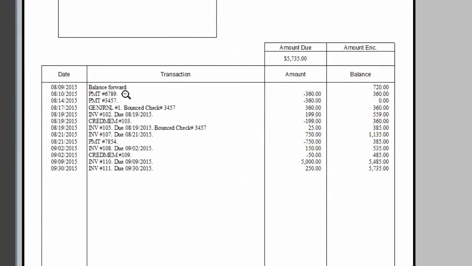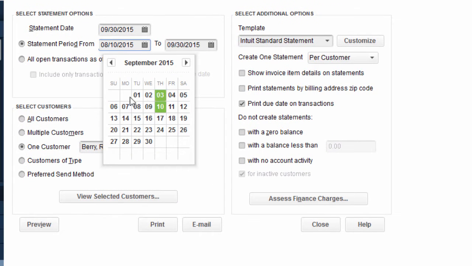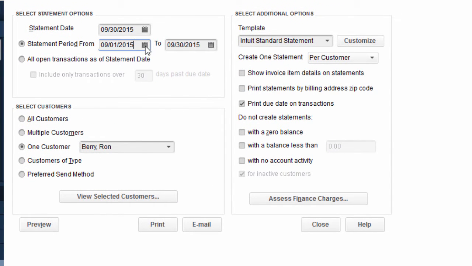It'll look like this, and it has like bounce checks. These are different things I've done through teaching QuickBooks for you guys. But what I would do is we'll go through September 9th. Let's just say, in case there's other stuff in there, we're gonna show invoice statements, and then we'll preview it.